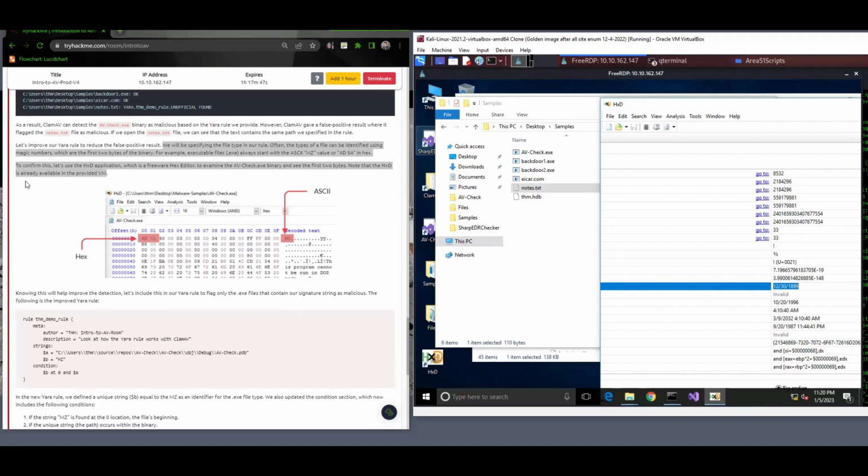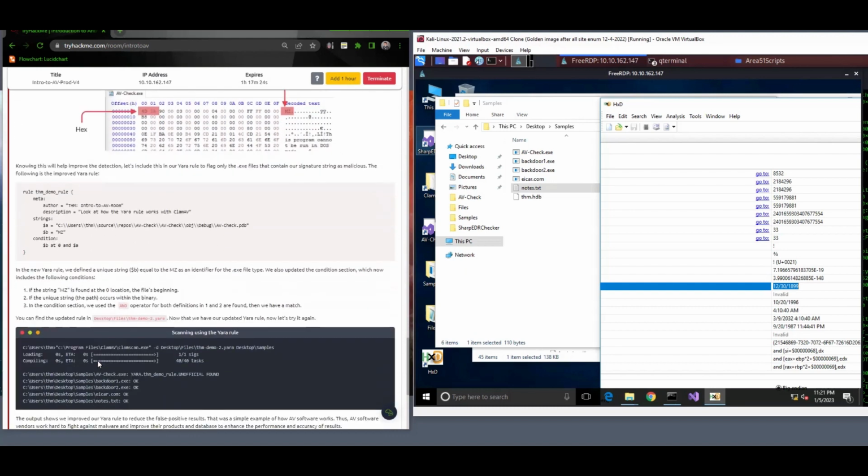And we see that 4D 5A in hex, which in ASCII is MZ, indicates that this is an executable. So knowing this will help us improve the detection. Let's include this in our YARA rule to flag only executable files that contain the signature string as malicious. The following is an improved YARA rule.